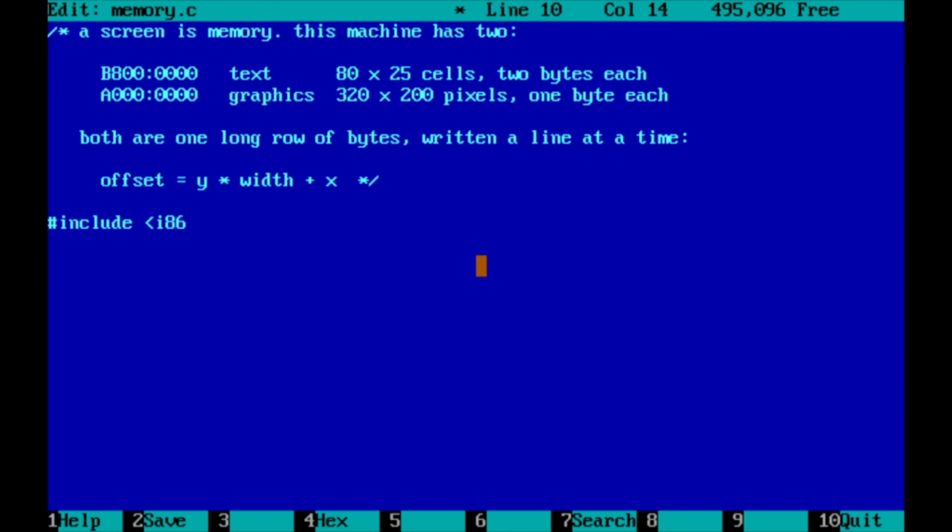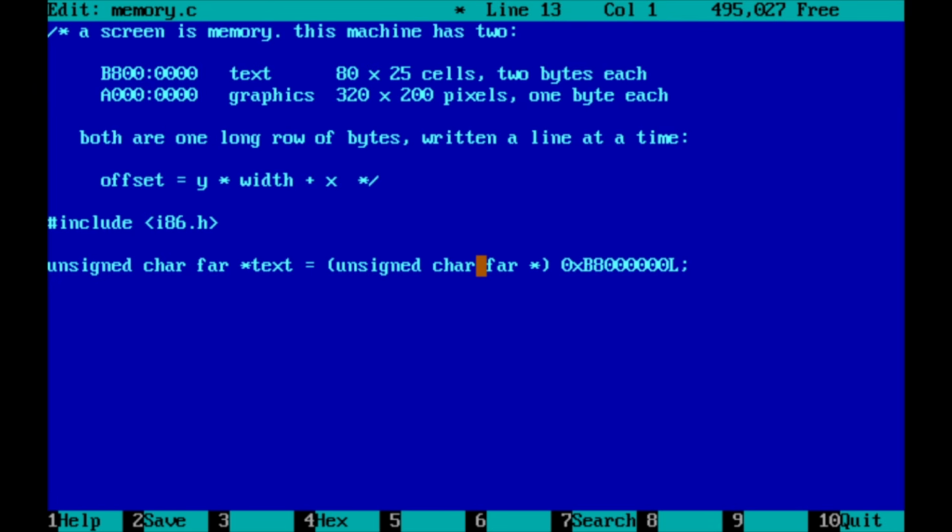We need to name those 2 addresses, and on this machine an address is not one number, it is 2. A segment, and an offset inside it. A pointer that only carries the offset can reach whatever segment the program happens to be sitting in, and no further. That is not enough. The screen is somewhere else entirely.